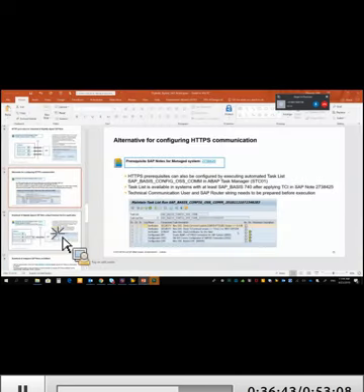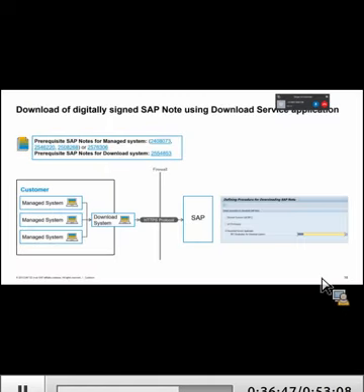So let me switch back to the presentation. So what we saw were the changes which are required for the RFC connection type or the HTTPS connection type, and then I also showed you in the system an automated way of performing these tasks using the ABAP task list. Now let's take a look at the third procedure, which is the download service application.